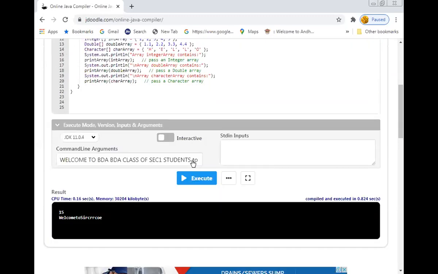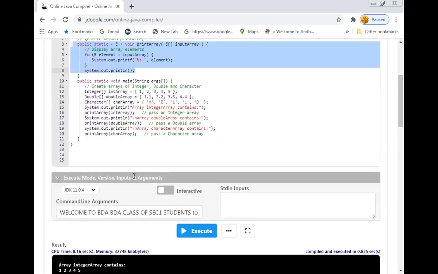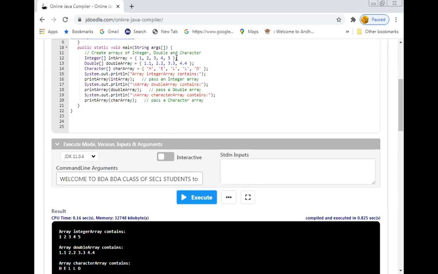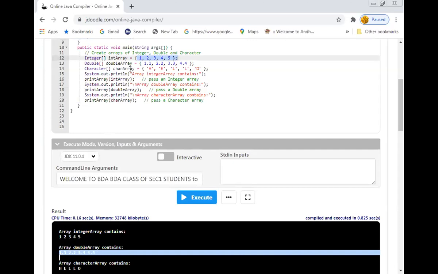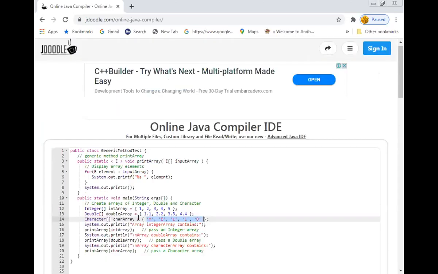Let us check it out. Now you can observe: these are the elements of the integer array, these are the elements of the double array, and these are the elements of the character array. So you can observe how we can use generic methods and generic classes for implementation. In such a way you can develop generic classes and generic methods so that you can pass type parameters as an argument and use them for multiple data types. So that is about generic methods.